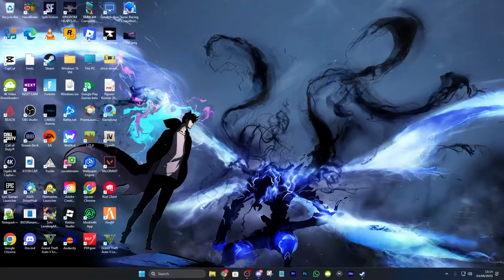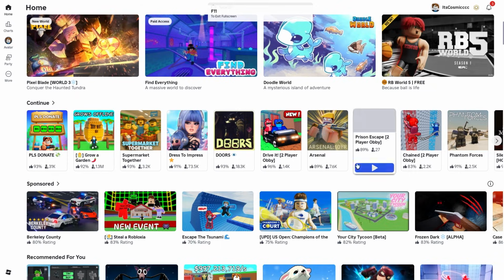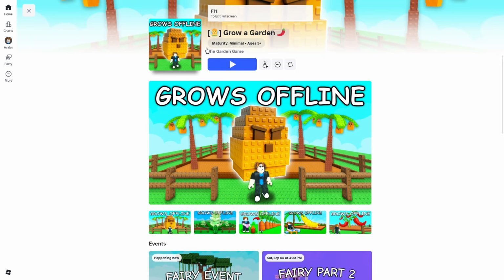Firstly, open up the Roblox application. Once you do, it's going to look something like this. And then you're just going to find the game that you have the private server for. For example, let's say if it was Grow a Garden. So you want to click on that, but you don't want to click on the blue button yet.